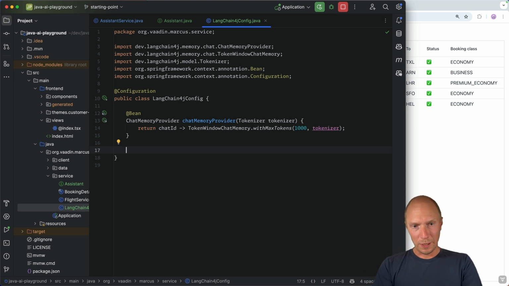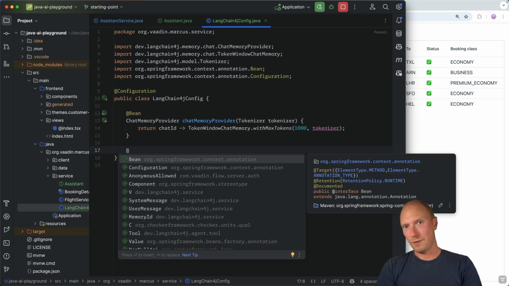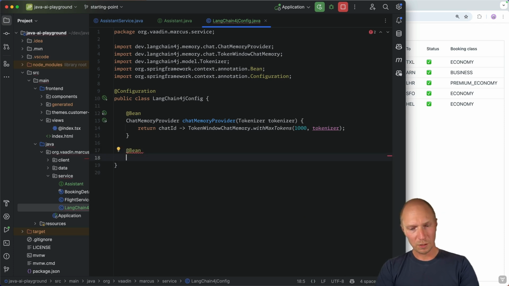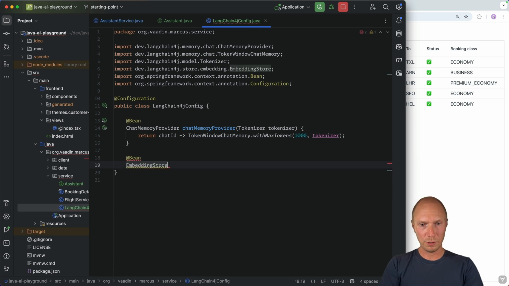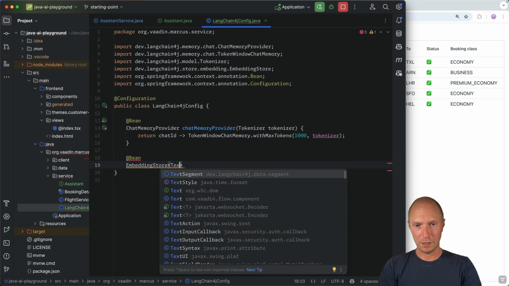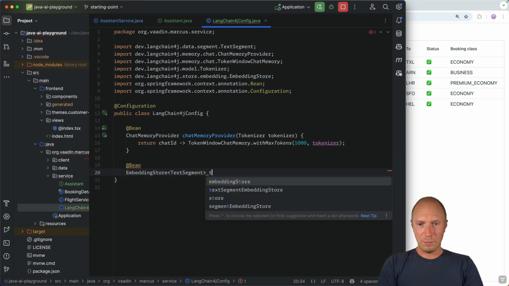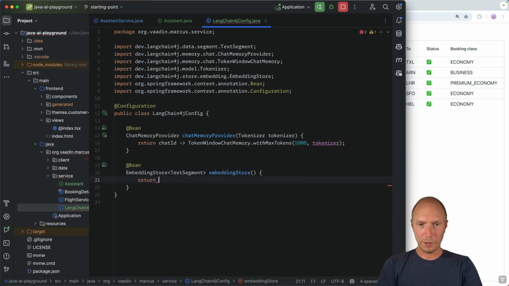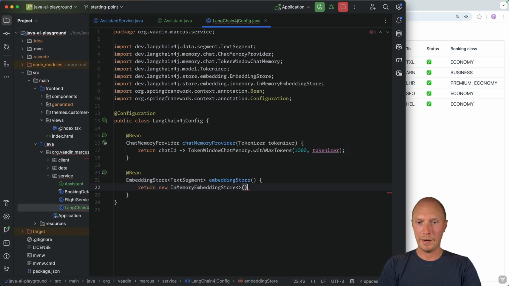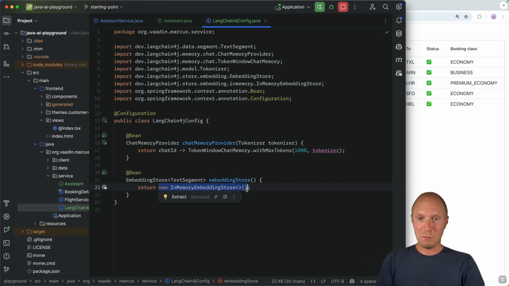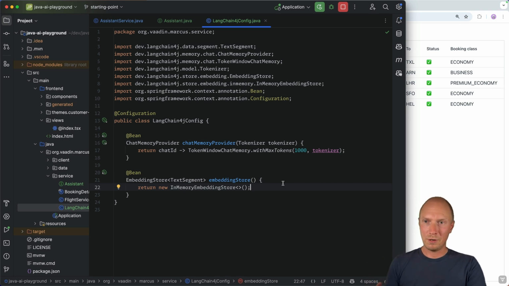All right, so there are a couple of things we need to do here. First of all, I need to define a vector database. So I'm going to do an embedding store that stores text segments in our case. And this will be our embedding store. And we're going to return a new in-memory embedding store. The in-memory embedding store, as the name suggests, just runs in our JVM. It's not super powerful, but it's super easy and kind of handy for demos like this.